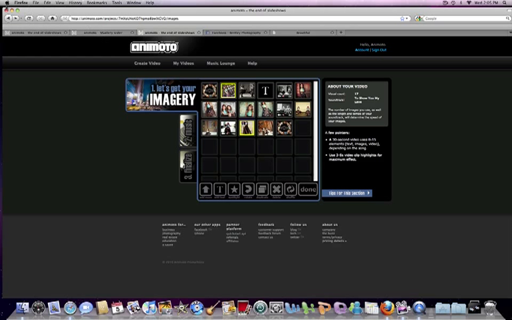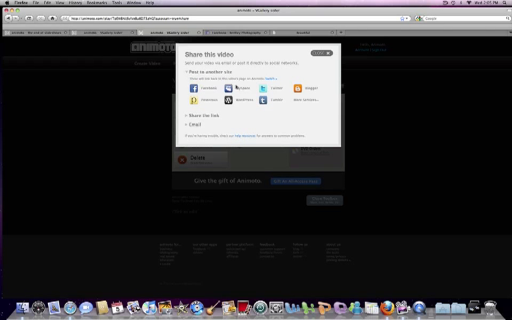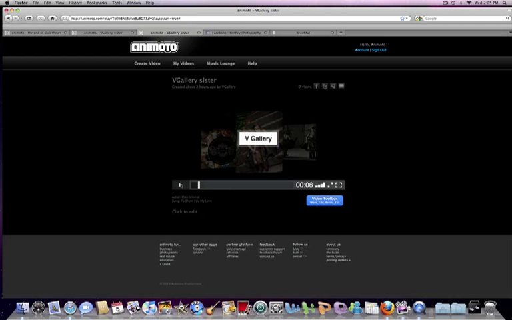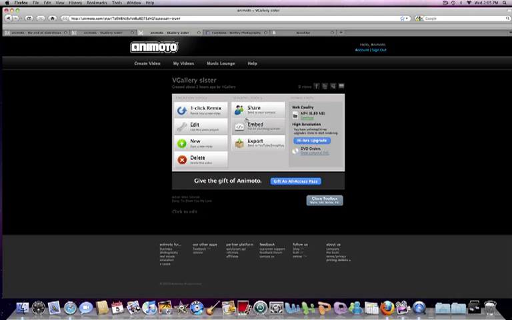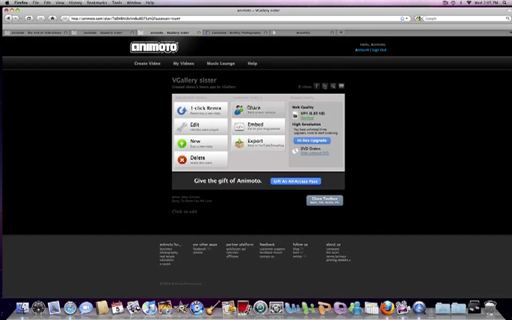Another really cool feature is the ability to share the video on all of these different popular social networking sites. You can also share the link with clients as well. Embed it to your blog or website. Every single video gets an embed code. And we even have a thing called a one-click remix.